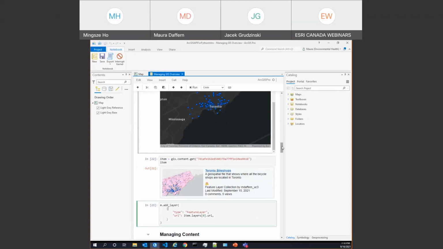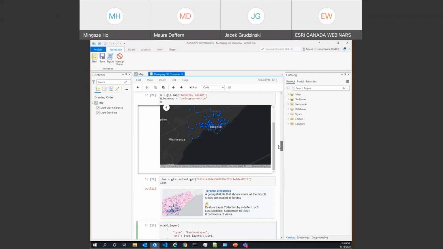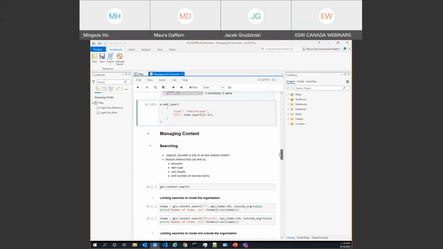You can see that it's then interactively added to my map within my notebook itself. So let's look at working with content now.